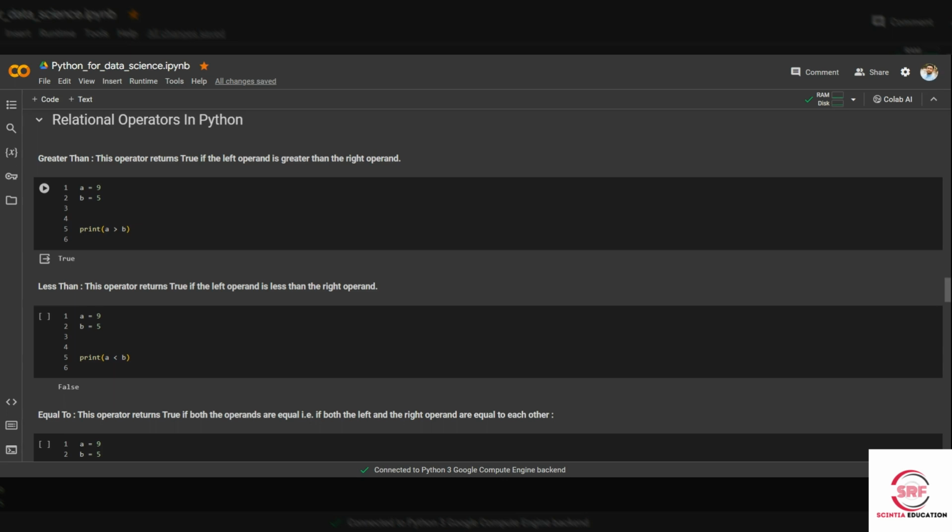At first, we are discussing greater than. This operator returns true if the left operand is greater than the right operand. Here we set a equal to 9 and b equal to 5, and if we print it, it gives us true because a is greater than b.